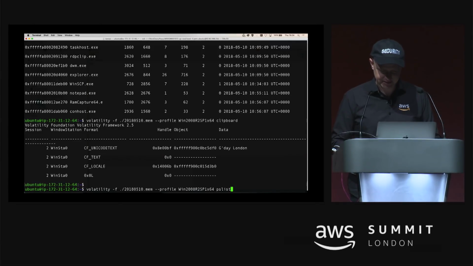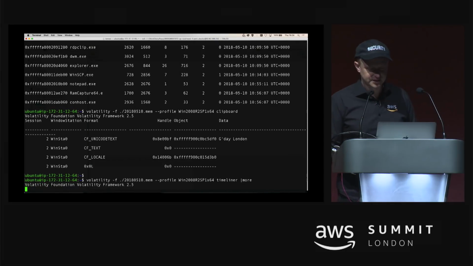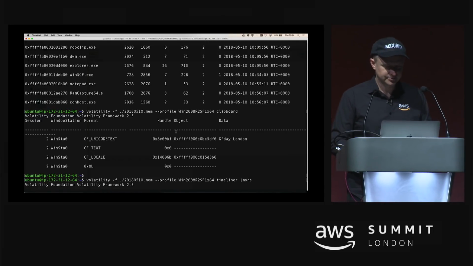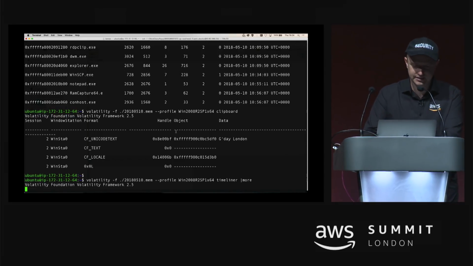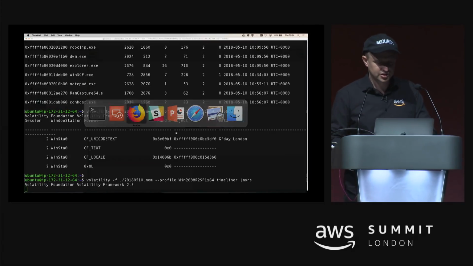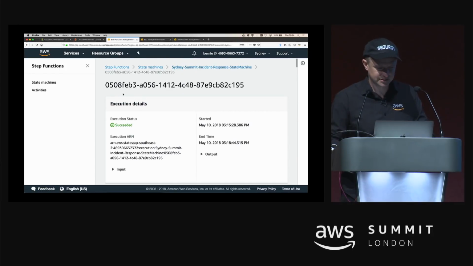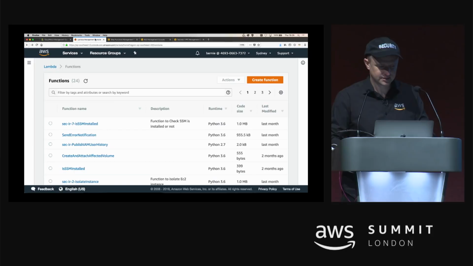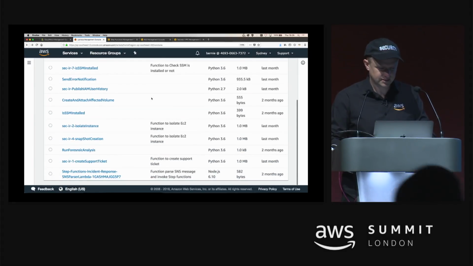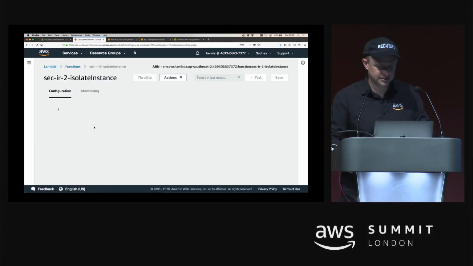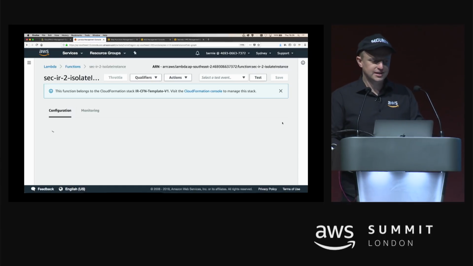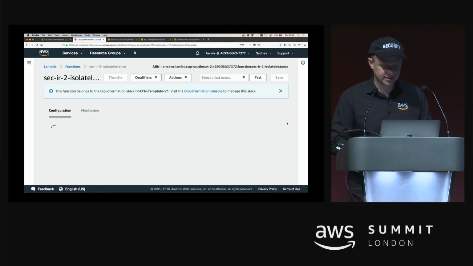What else can I do? I can do a timeliner. So this will give me a timeline of what's in memory, or what has been in memory as well. Just give that one a few moments. While that's doing that, I just want to show you the Lambda functions that we've got that back these step functions. So I have my isolate instance here. And again, all these Lambda functions are part of the GitHub project out there as well.